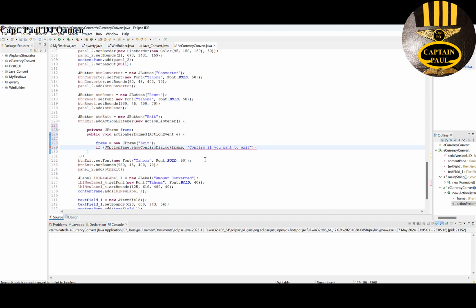Okay, that is taken care of. I'm also going to enter a comma there and just add the title for my dialog. So I'll call that currency converter. There, that's fine.